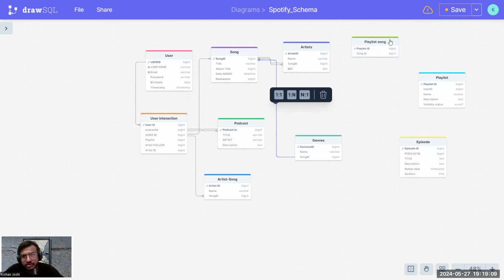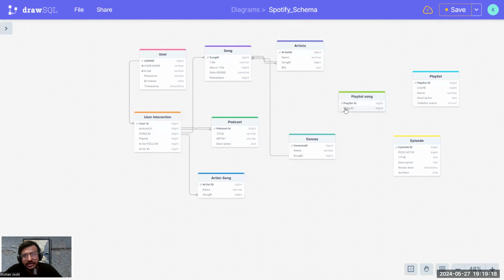Then playlist of the song. Let's go into the playlist of the song. Playlist can contain a lot of songs. So one to many relationship.